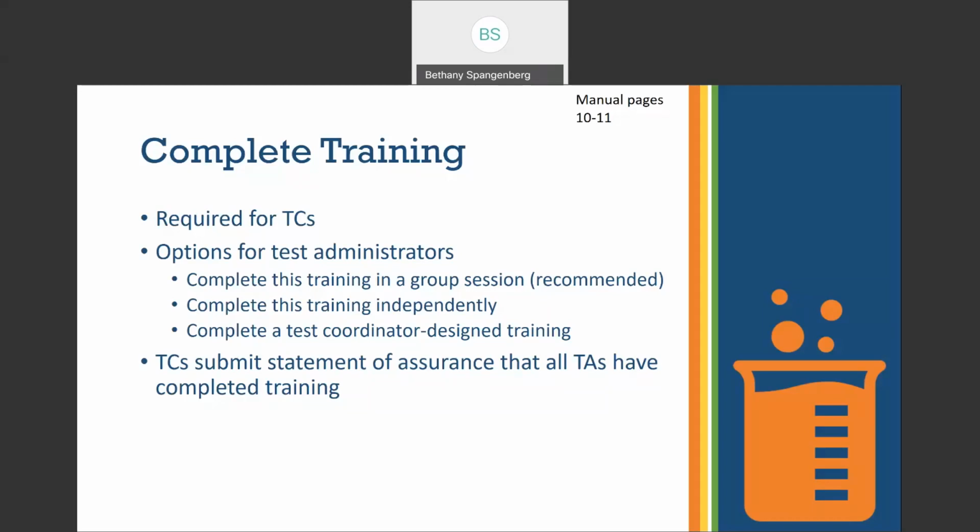At times, test coordinators are unable to deliver training due to scheduling conflict, or you might be at an LEA with 1 or 2 TAs and it would not make sense to do a group training. A third option is to complete a TC design training. This was the previous model, therefore test coordinators might have presentations that meet the needs of the LEA, such as inclusion of LEA-specific policies. After all TAs have been trained, the TC will submit a statement of assurance that TAs are prepared to administer AIMS-A Science.